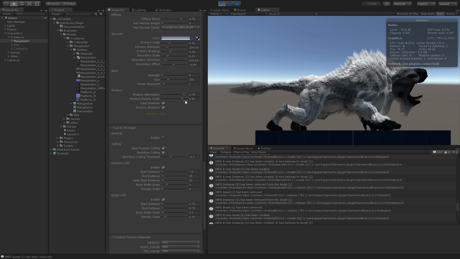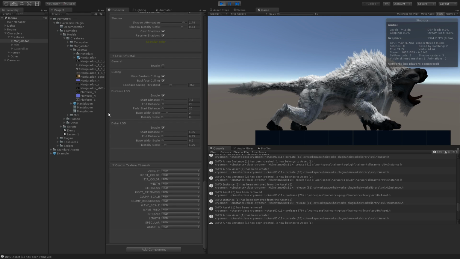Yes, also we have shadows. Currently we have shadows for spotlights and for point lights. Directional light is not supported yet. I mean, it's supported, but not for the shadows, just to light the hairs, and that's it. Little details. It's all working.